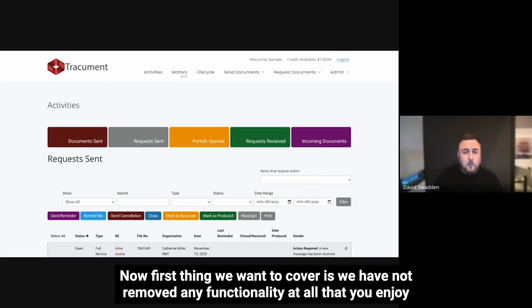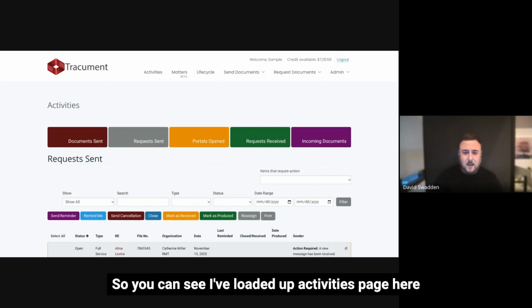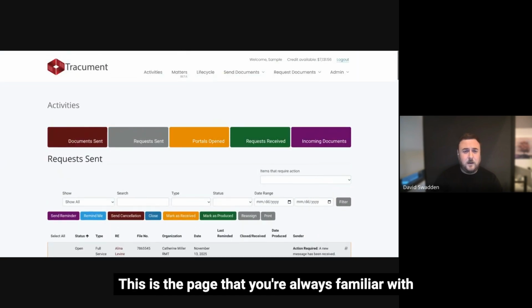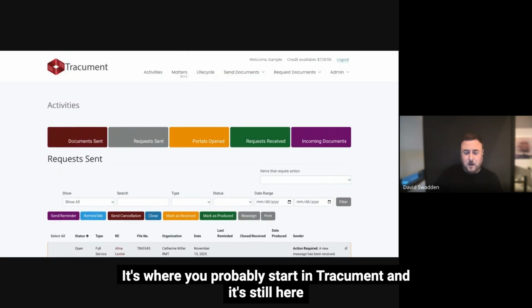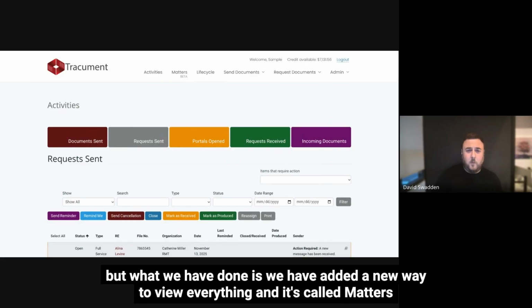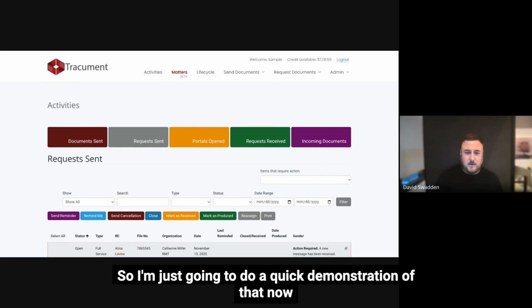Now, first thing we want to cover is we have not removed any functionality at all that you enjoy about the system. So you can see I've loaded up activities page here. This is the page that you're always familiar with. It's where you probably start in Tracument, and it's still here. Absolutely everything about the system is intact. But what we have done is we have added a new way to view everything, and it's called Matters. So I'm just going to do a quick demonstration of that now.